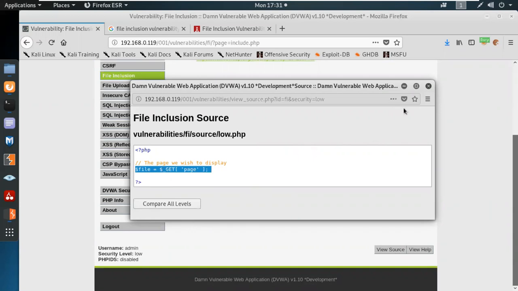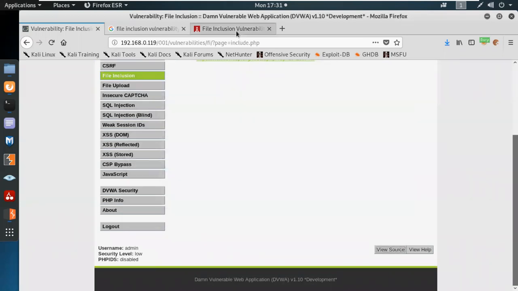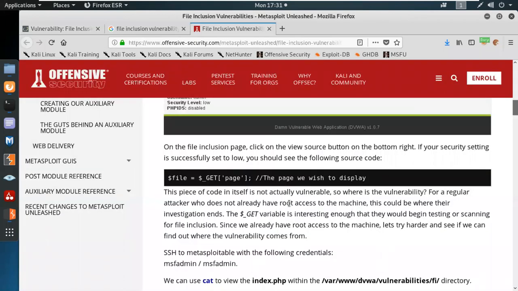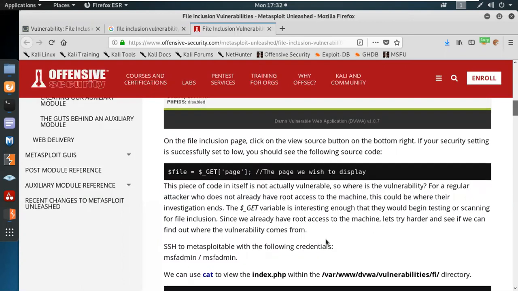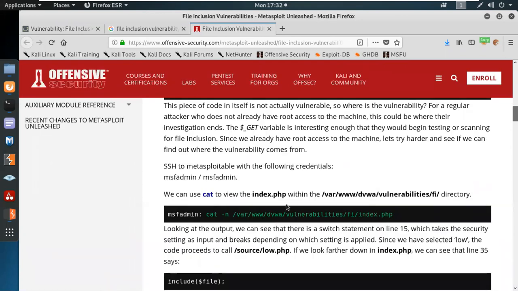And how can an attacker release the data? They can try to escalate the privileges. This piece of code itself is not actually vulnerable, so it's a vulnerability for a regular attacker who does not already have root access on the machine. Investigate the GET variable; interesting enough, that would be the beginning of testing or scanning for file inclusion. So in this scenario, what will be our major objective?